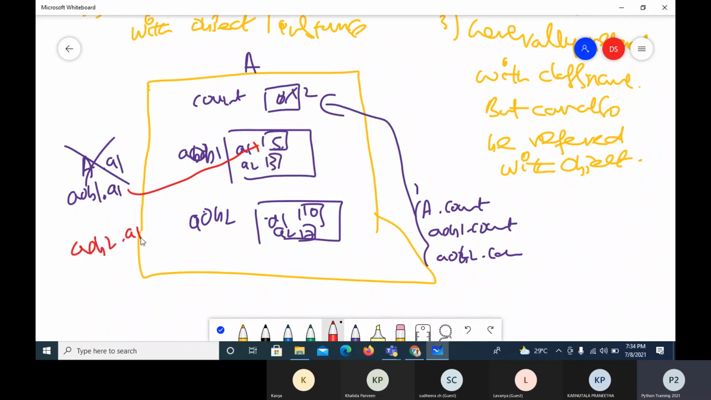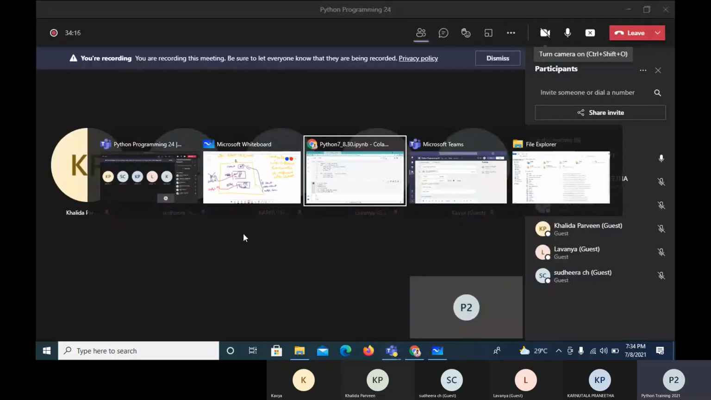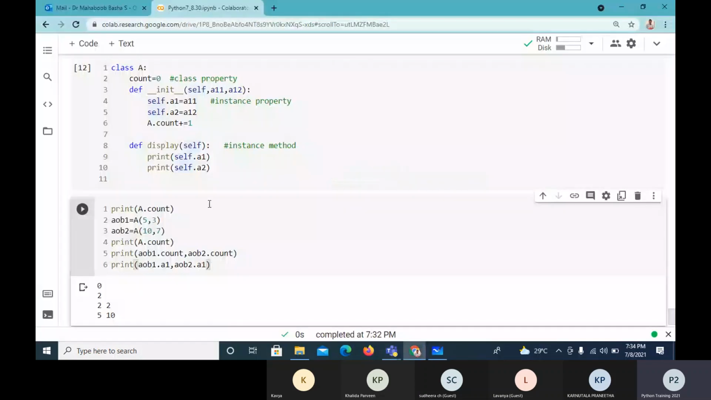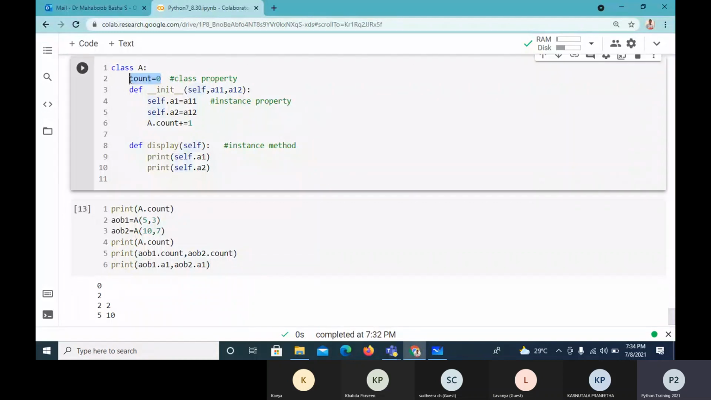So this is how instance variables and instance properties differ from static or class properties. If you want to have a common variable across all the objects or instances, then you can make it a class variable or static variable. To make a class variable in Python, you just declare it and give some initial value before the constructor or outside of any methods, and it becomes the class property. That is the class property.